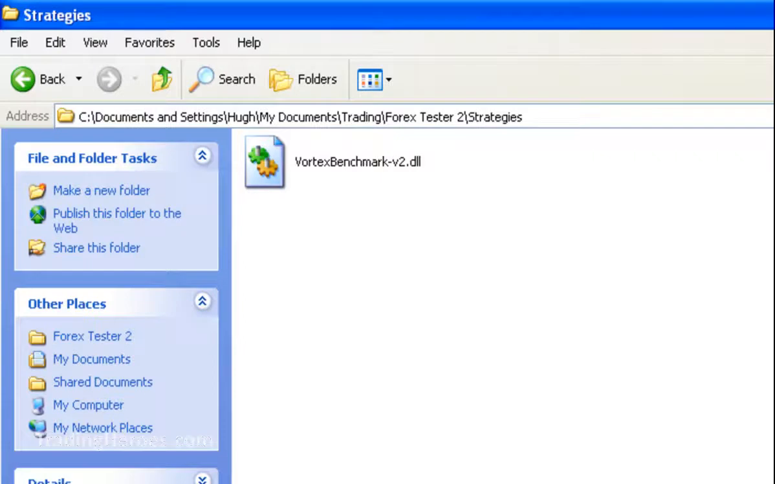So that involves creating a program to test this automated system. I don't know how to program very well, and I just have somebody do it for me. I have my programmer Toshiyuki in Japan program me some strategies. So this is one of them here, this Vortex benchmark, and he programs in C++ and he compiles them down to these DLLs.